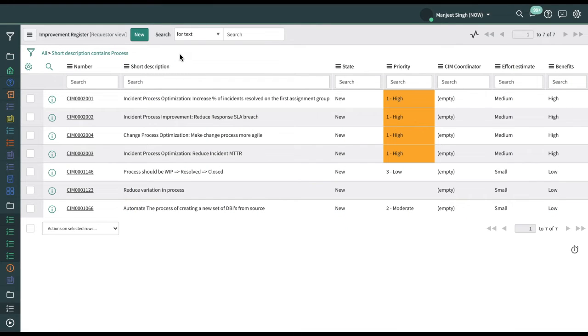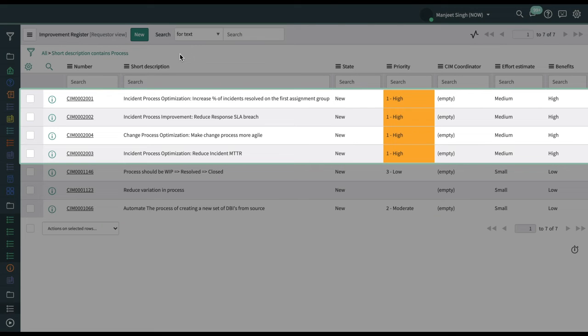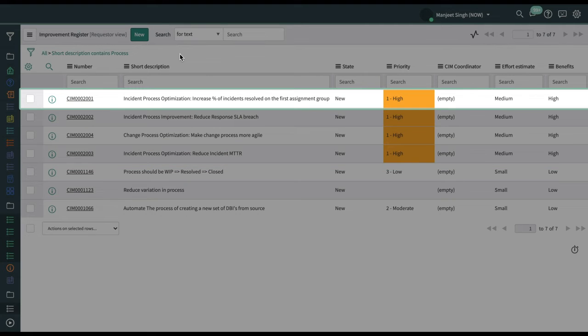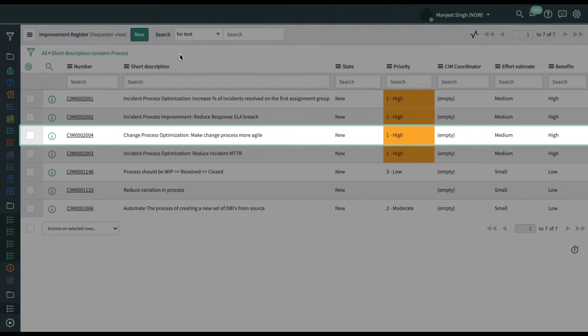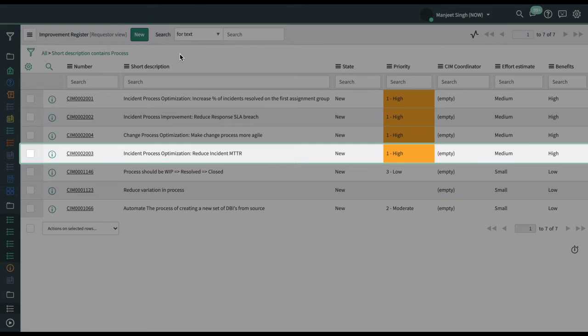Upon installing the Process Optimization Content Pack plugin, you'll have access to 4 prepackaged continual improvement initiatives: increasing percentage of incidents resolved on the first assignment group, reducing response to SLA breach, making change process more agile, reducing incident MTTR.